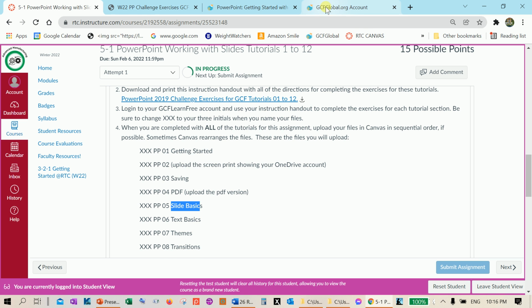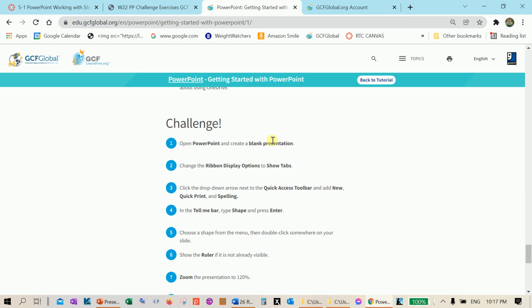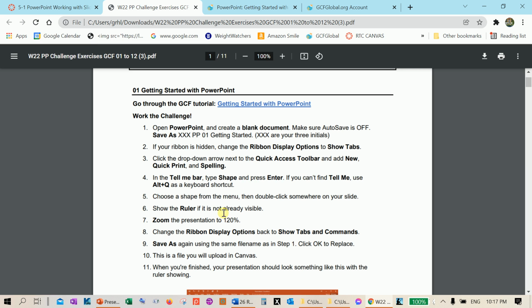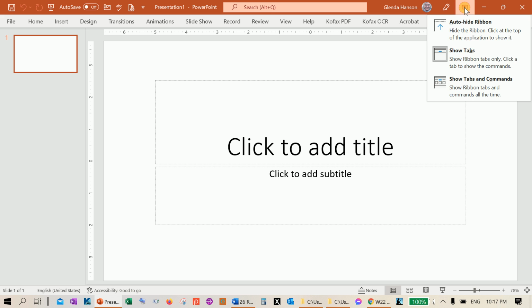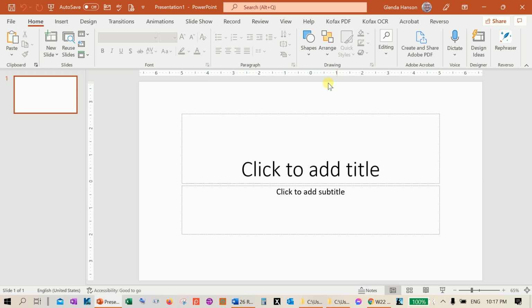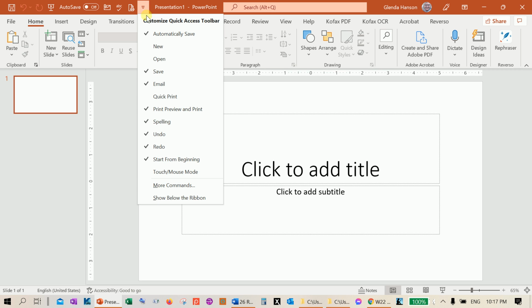So here is your little exercise, which is the same as my exercise over here. At this point, you have your handout, and you go over to PowerPoint, and what it wants you to do is open up a blank document, and then it has you check out different things here. Where's the ribbon at? Here's your ribbon. It wants you to hide the ribbon and then show the ribbon. Then it has you work with the quick access bar.